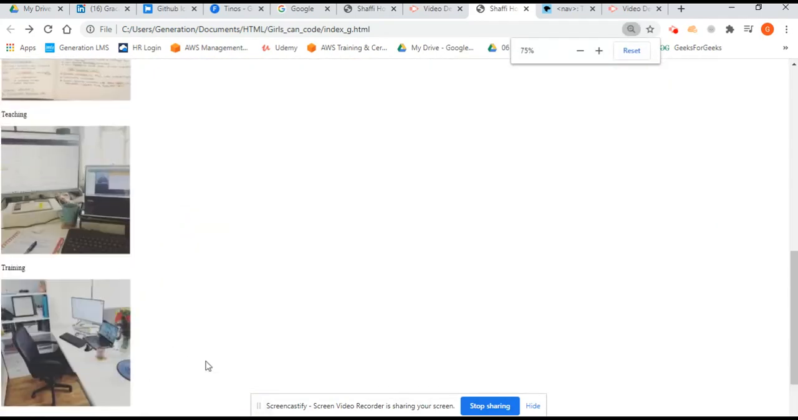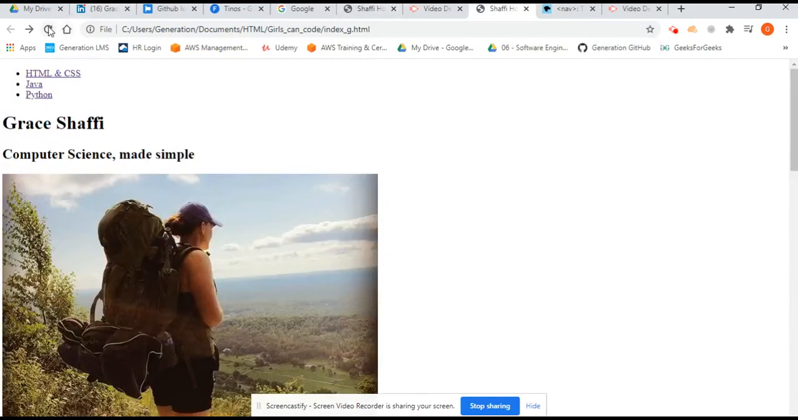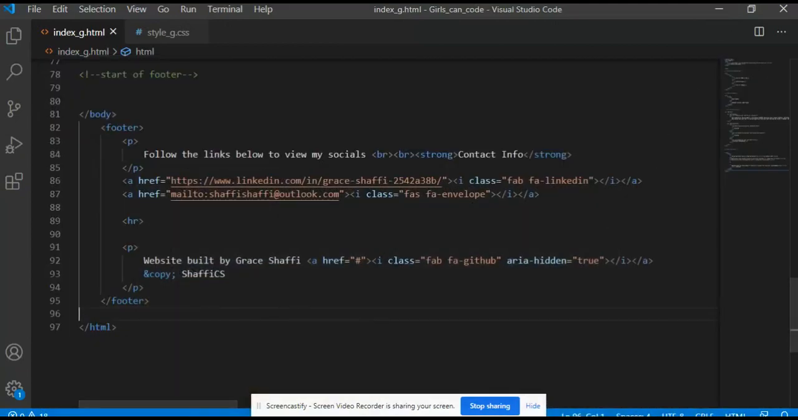Cool. So with that in mind, now it's time to do the bit to make it look pretty, because right now this is functional, but who would want to look at that? It is not looking super pretty.